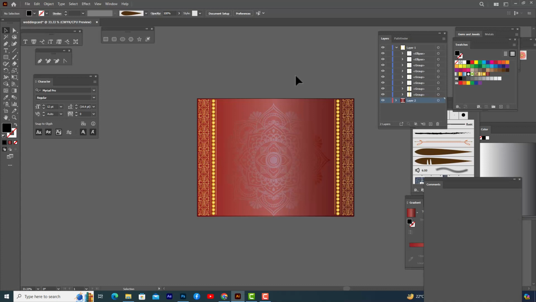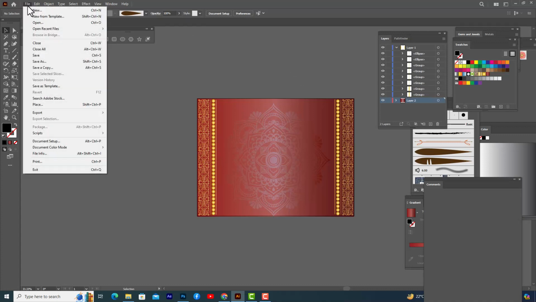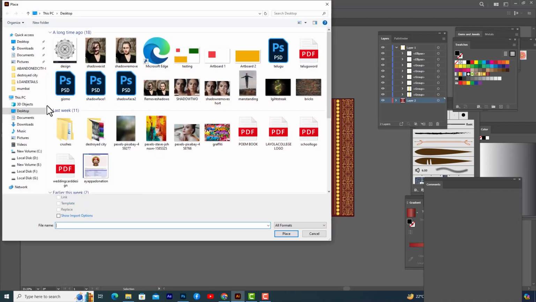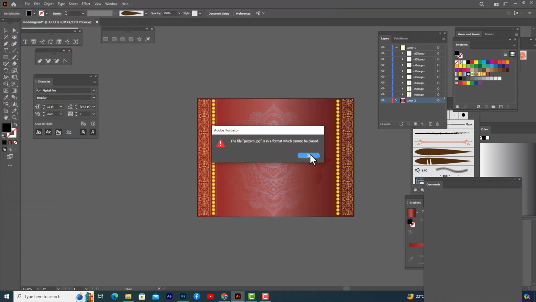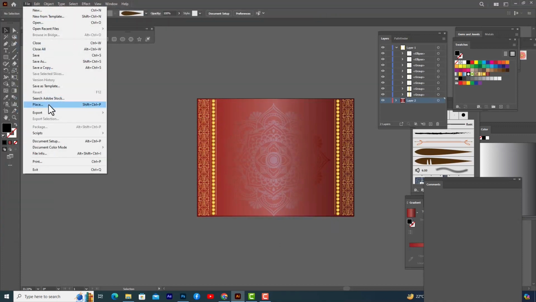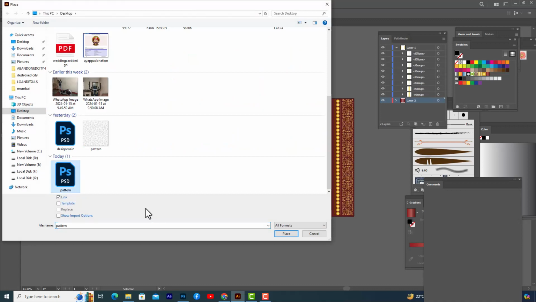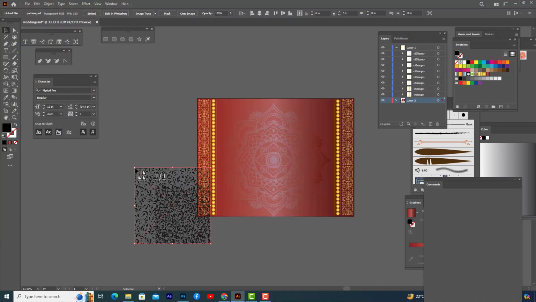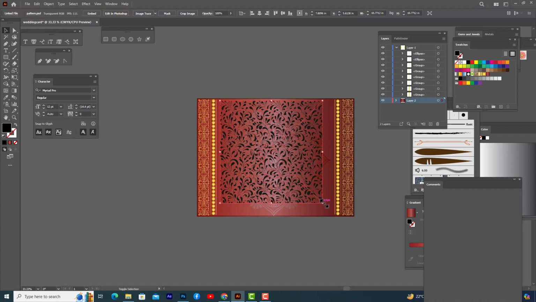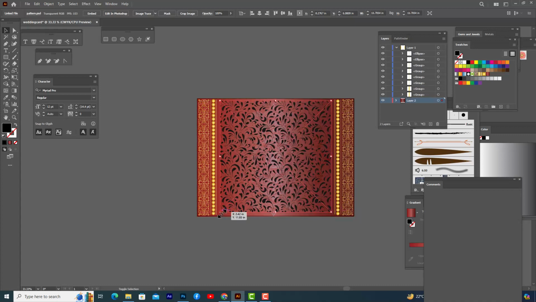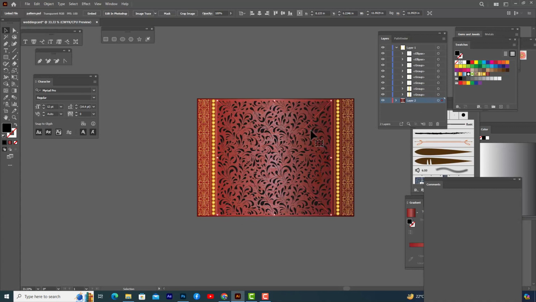We can do one more thing here. So we'll also get one nicer pattern. So here is the pattern. Oh, just a minute, we will just open the pattern file. So this is the PSD file, and we can also place this pattern over our card, and we can just put the pattern behind the design.